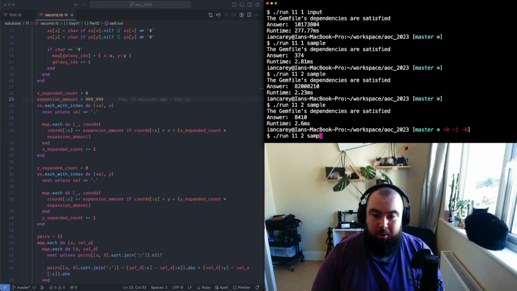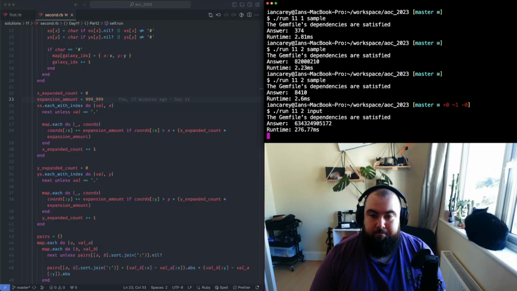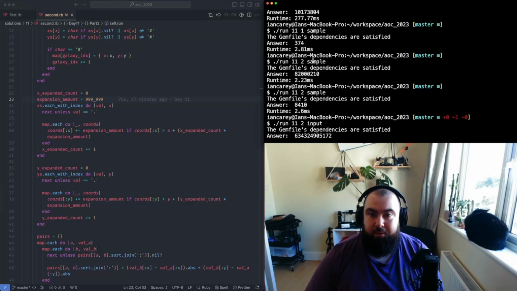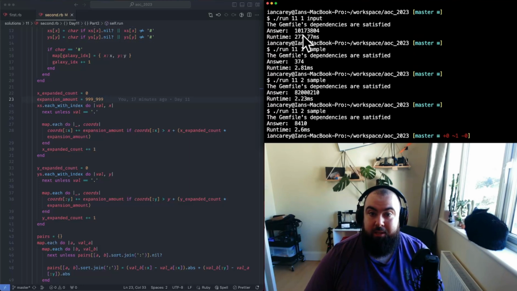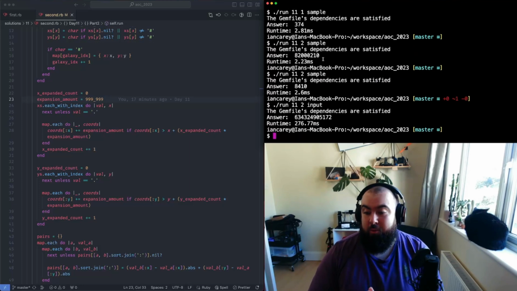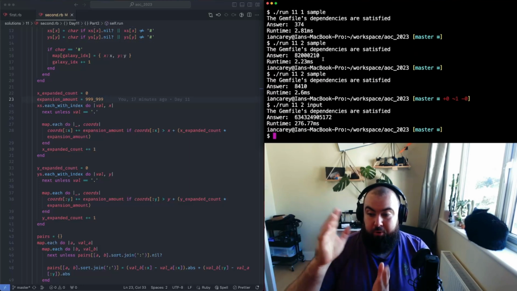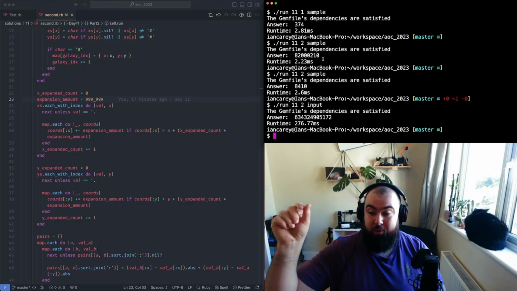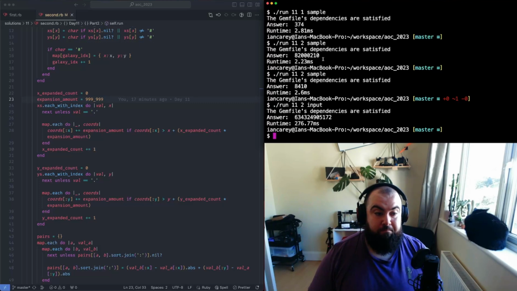So I'm going to run it for my input, and there's our answer. The runtime is basically identical to the last runtime we did, and that should make sense because we haven't actually changed the processing of the problem at all. We still do the same amount of iterations of the same loops. We just have a little bit of difference in the values of the arithmetic, and that's it.